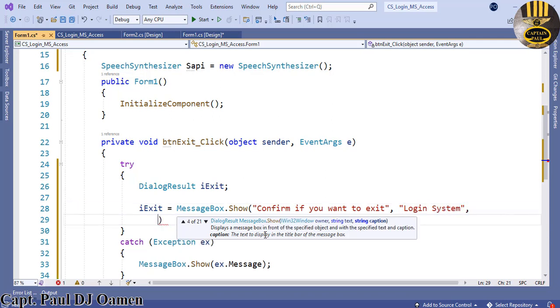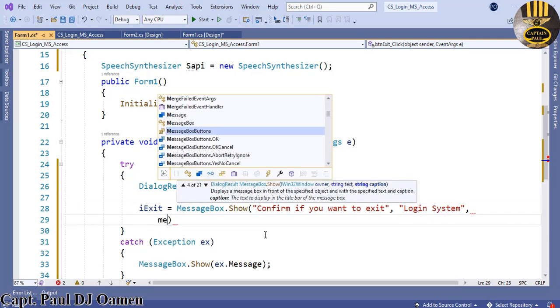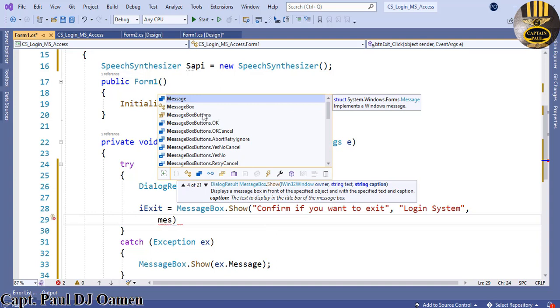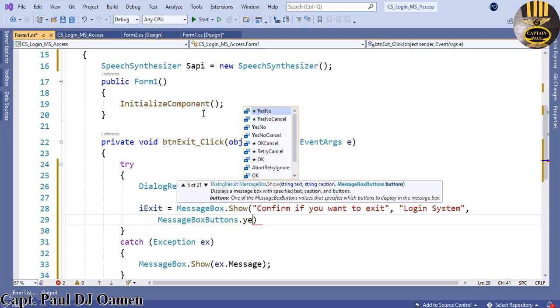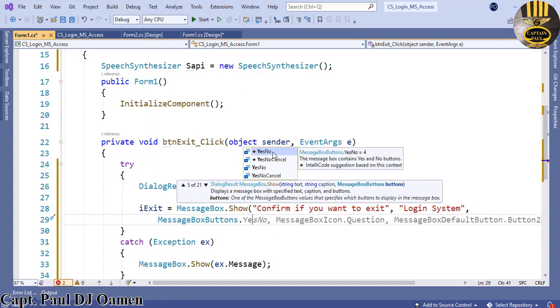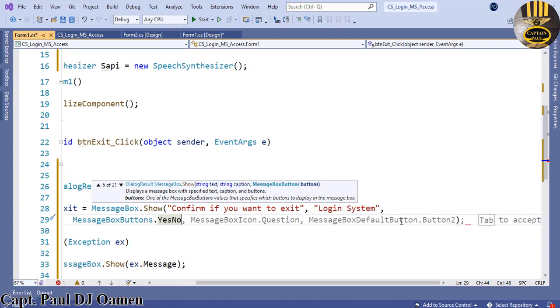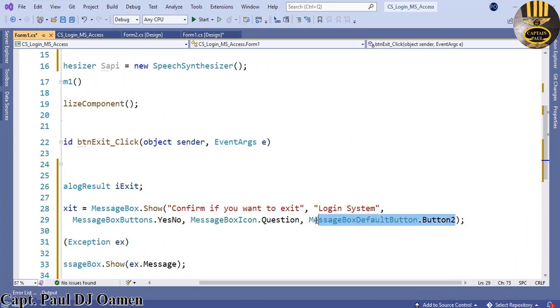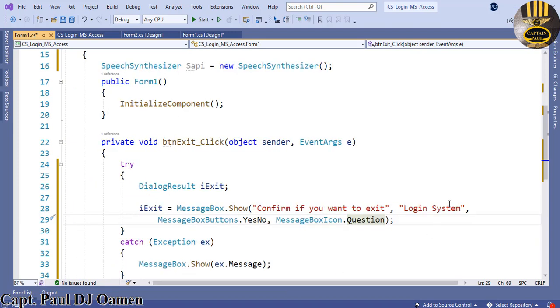Enter a comma, press enter, and the next argument is going to be MessageBoxButtons.YesNo. That's argument number 2, and argument number 3 is going to be MessageBoxIcon.Question. We have another argument here, and that is the default. I don't want the default, though. I'm going to press tab and just get rid of this. There. Alright, so that is done.